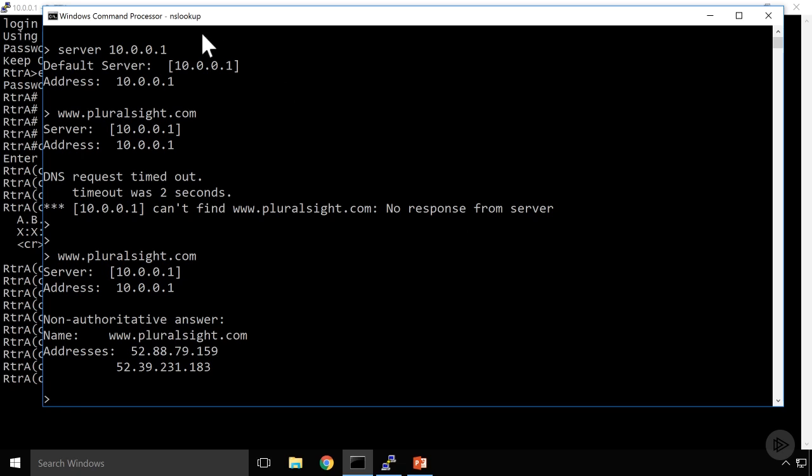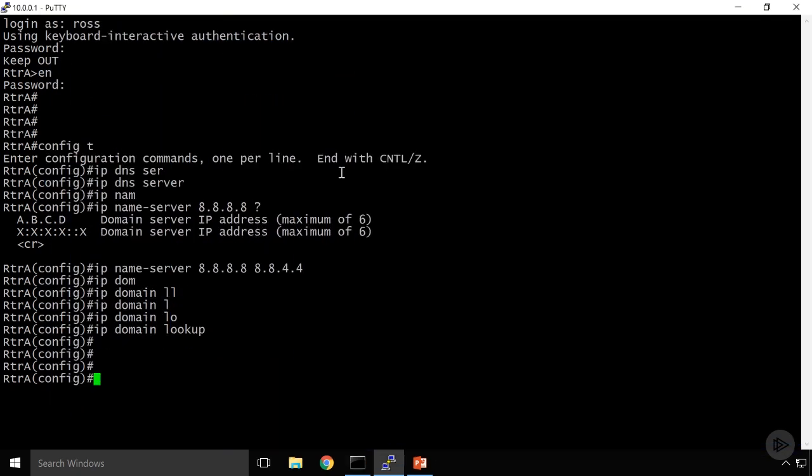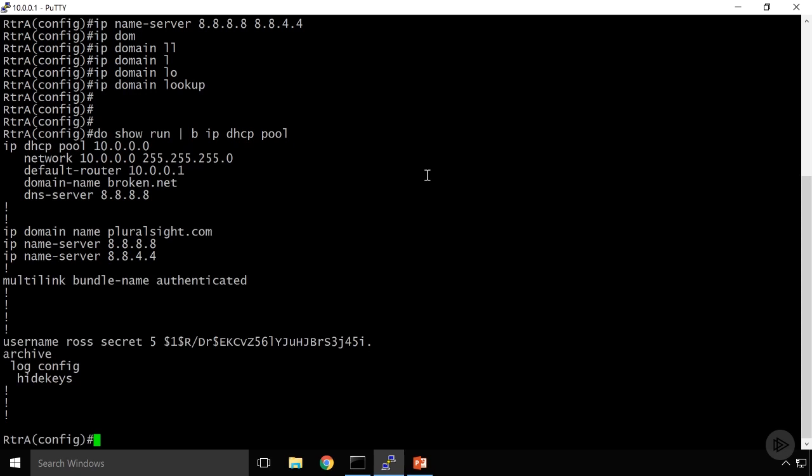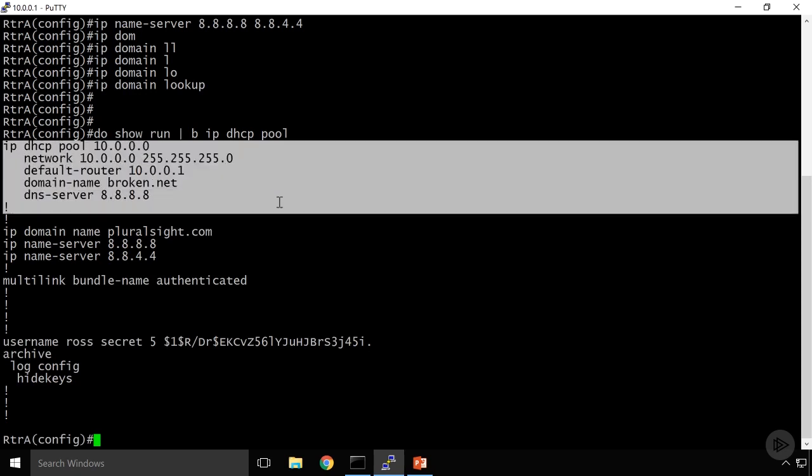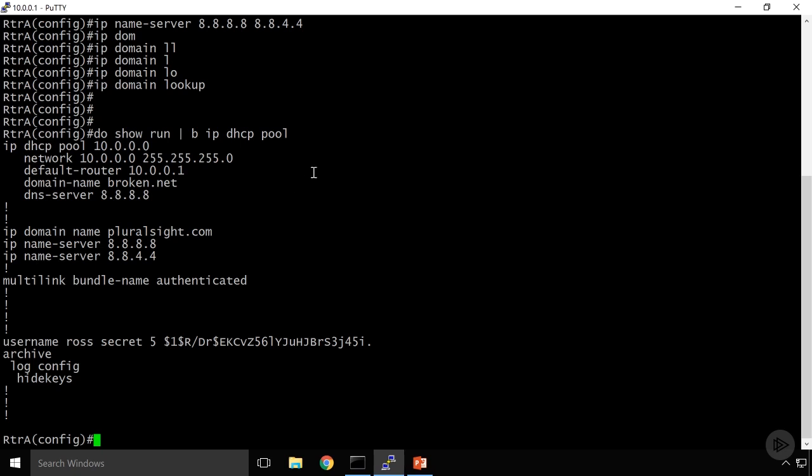What I can do now is go back into my DHCP configuration, so it has the 10.0.0.1 address as the DNS server instead of 8.8.8.8. If I want to quickly find where that configuration is, I can do show run, then a space, then the pipe, which is the shift key and the key right above enter or return. Then I'll say begin ip dhcp pool. What that'll do is show me the configuration, starting right where it says ip dhcp pool, so we have a nice clean way of looking at it.